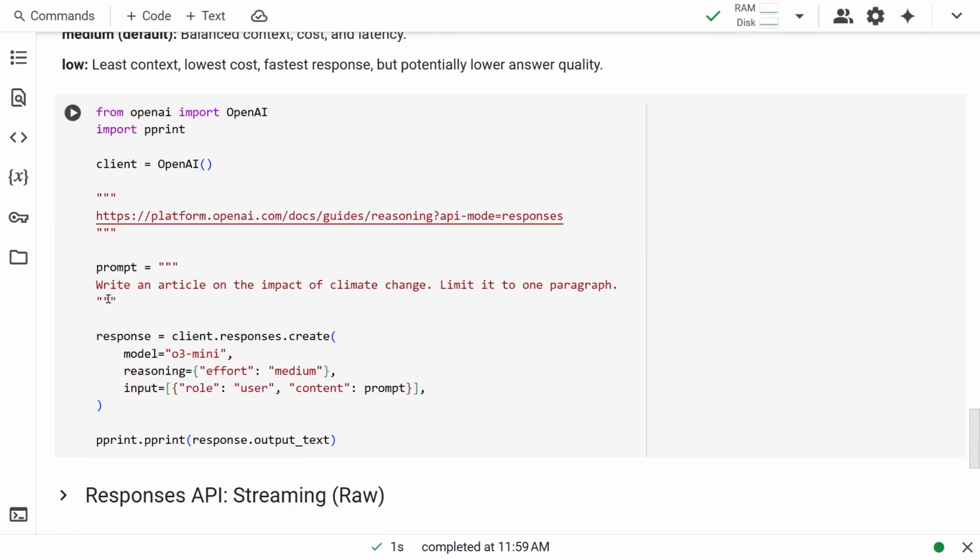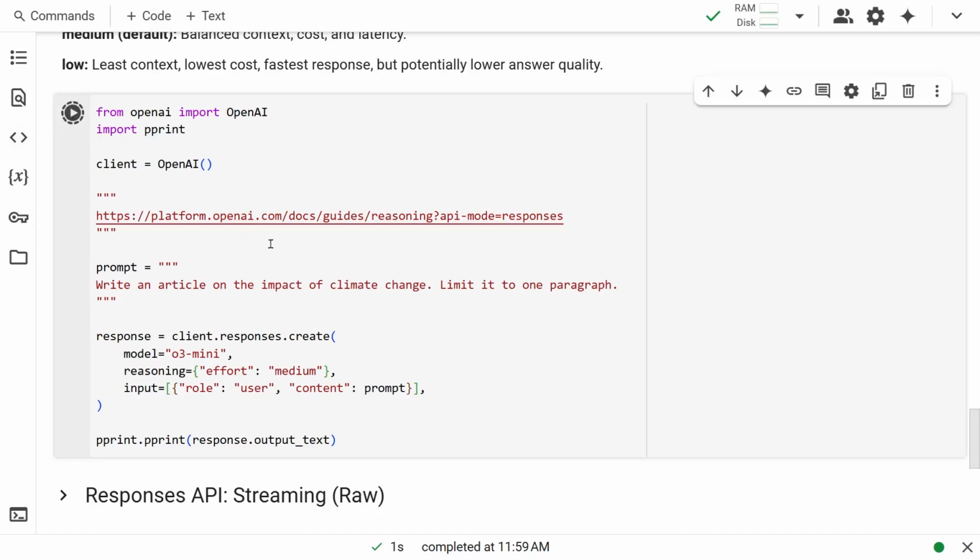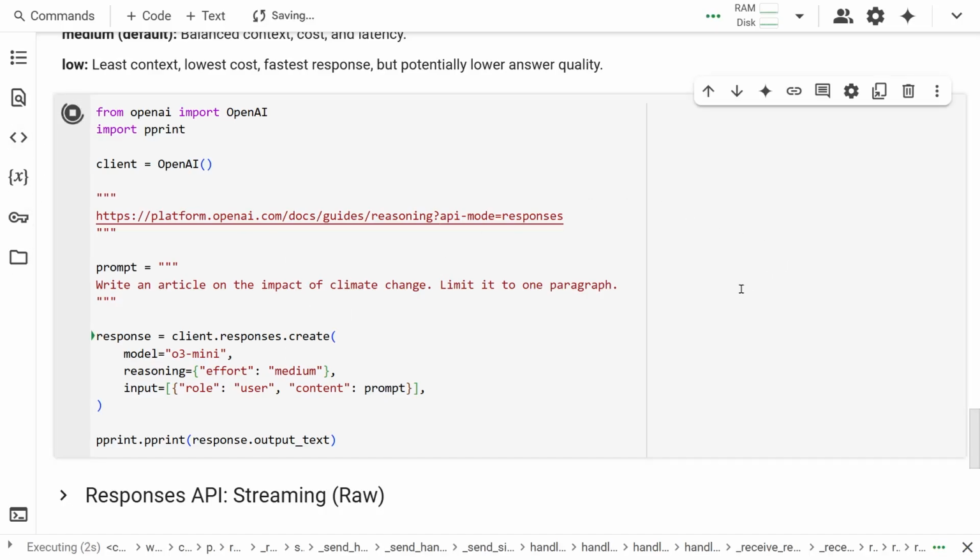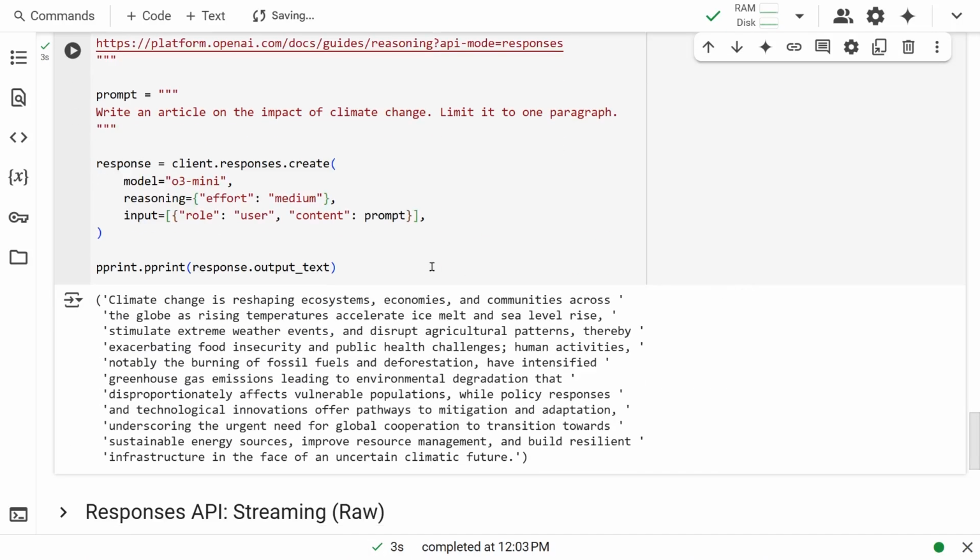Our prompt question is, write an article on the impact of climate change, limited to one paragraph. And here are the arguments: our model, reasoning effort medium, input, user, content, prompt. This prompt right here. So let's see what's up. All right, a nice paragraph right here, and it was pretty quick. And I bet if we set it to high, it would take a little bit longer and we would probably get larger context. That said, let's go to the next.